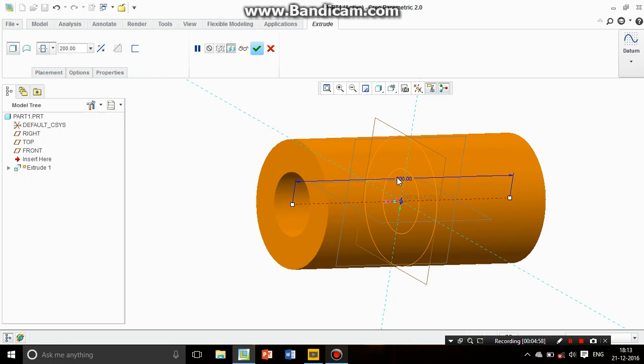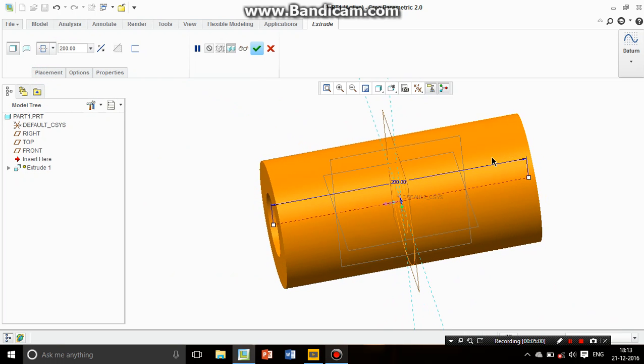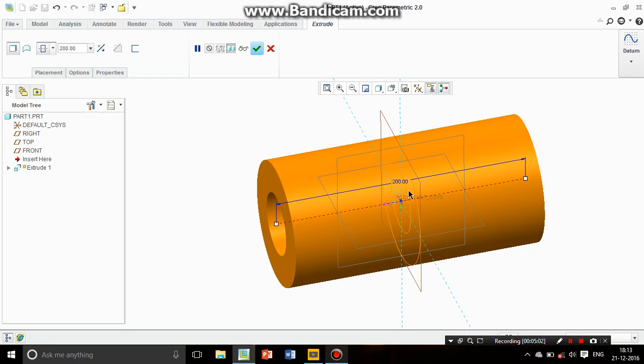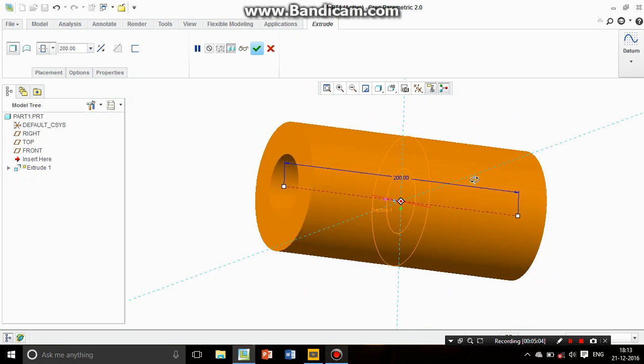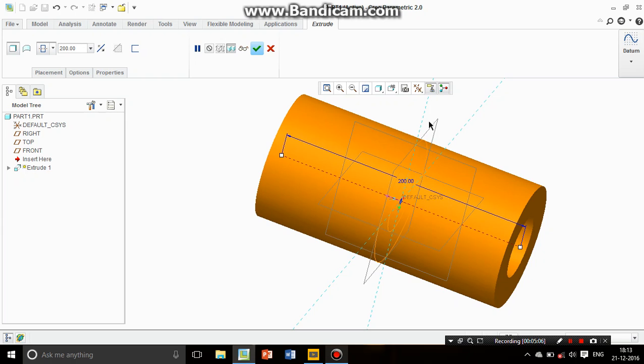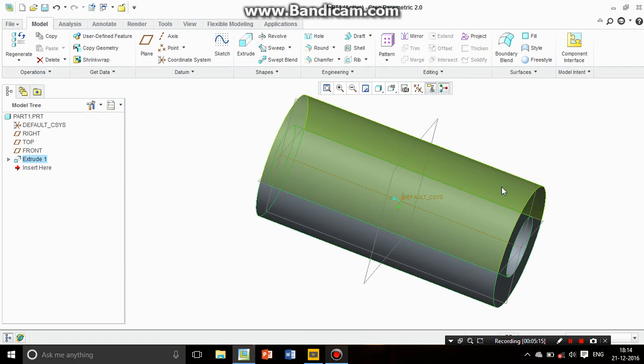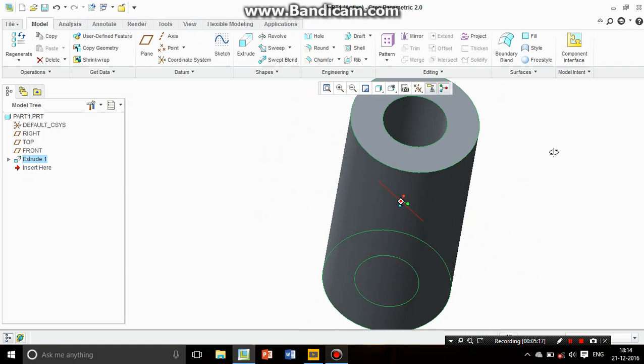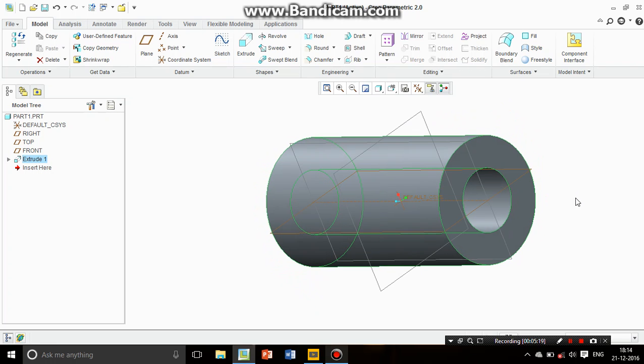I'm selecting it. That means your extrude is in both directions but in equal amounts. That means over your 200 dimension, 100 goes on this side and 100 on the left-hand side, both the same. Make it okay. Your extrude was done. It's so easy. Thank you.